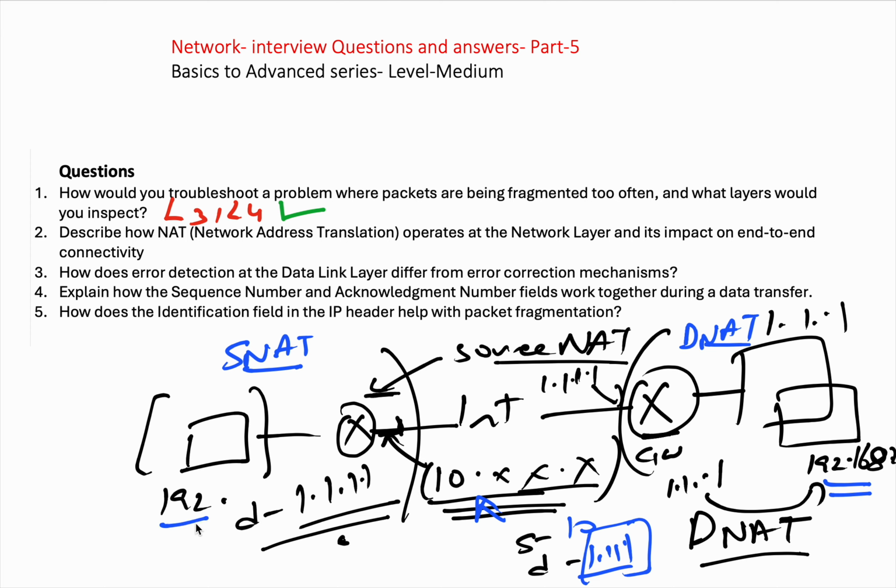Here the source address was changed from 192 series to 1.1.1.1. Here the destination was changed from 1.1.1.1 to the 192 series. So this is how basically your NAT works. I hope this is also clear. Now moving on.